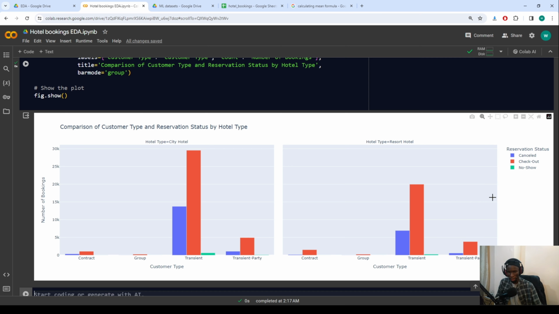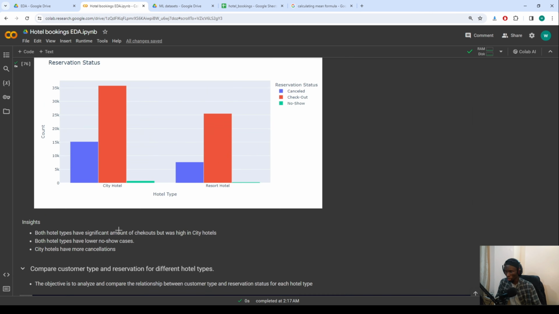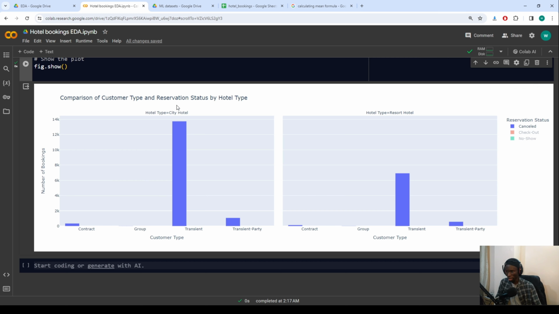When we compare in terms of cancellation, which customer type has the highest cancellation? Earlier on we saw that the city hotel has the highest number of cancellations, and here again you can see the city hotel has the highest number of cancellations. So we're getting the same thing. And we can narrow down now to see which customer type has the highest number of cancellations.